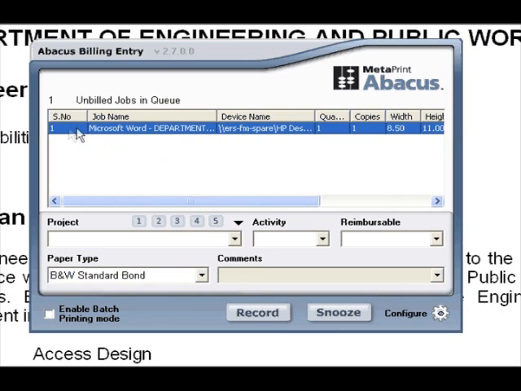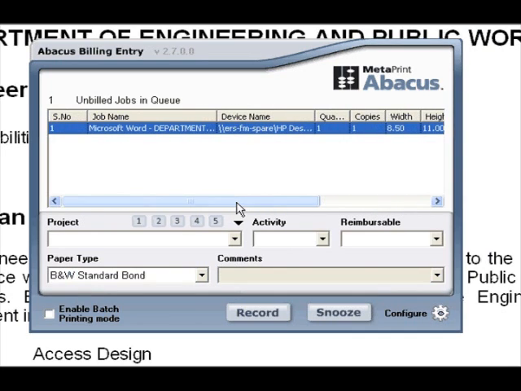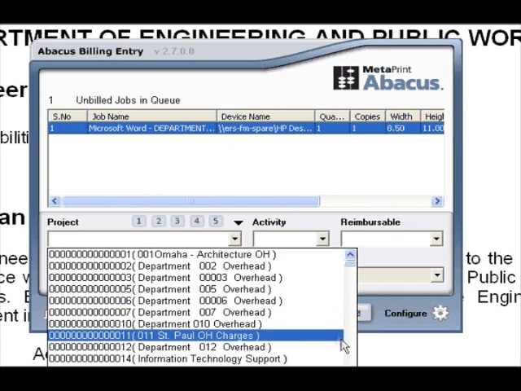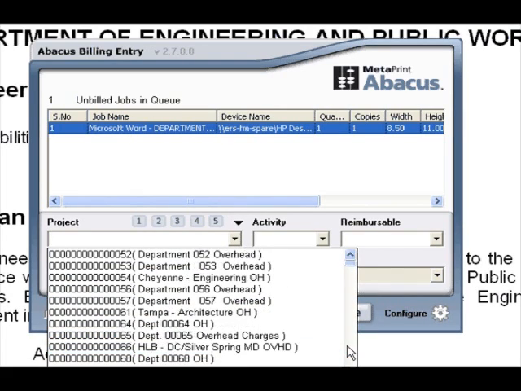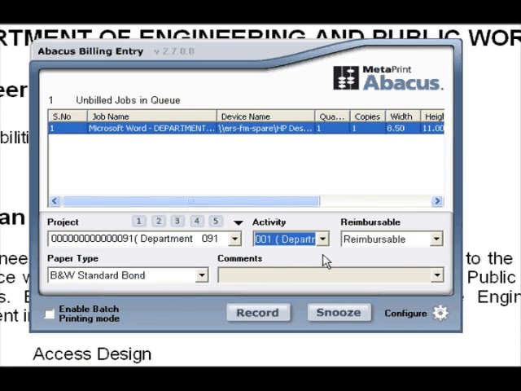The top of the Abacus billing pop-up displays the program we're using and the name of the document we just printed, the printer we sent the job to, how many pages are in the document and the requested number of copies, then size, workstation, and other information captured by Abacus. The project drop-down contains project numbers, and in parentheses is the project name. Making a selection here also sets which options are available in the activity drop-down, so your choices here will change based on your project selection.